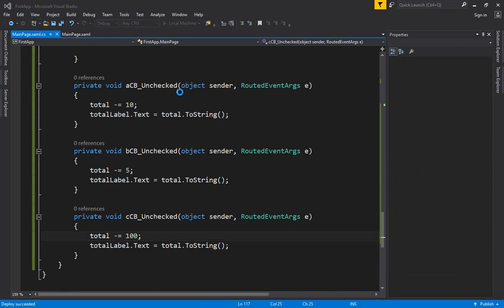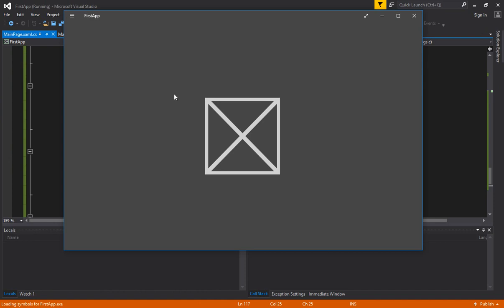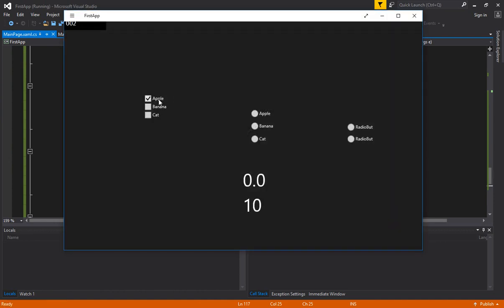So that's the programming logic for dealing with the checkboxes. Apple 10, 0; banana 5, 0; cat 100, 0. Now if you check apple and banana, 15, and cat, 115. If you remove cat, 15; if you remove banana, 10; if you remove apple, 0. Now the logic is complete. I hope it is clear to everyone now. Thank you so much, take care, Allah Hafiz.